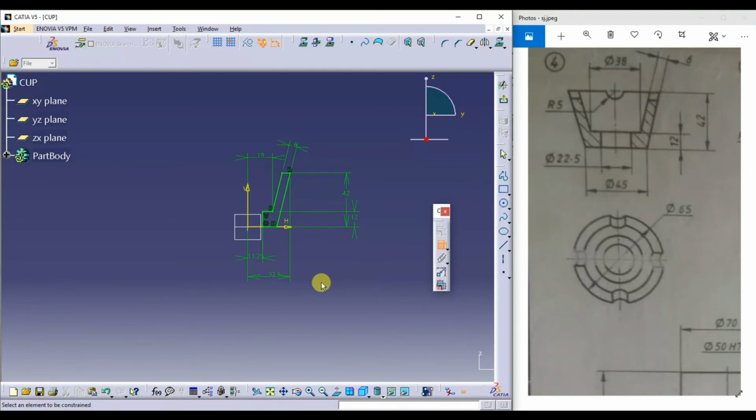Let me check all the dimensions. Half of 22.5 is 11.25, 60, 32.5, 12, 42, this is 42, 6 mm. Next, this is 19, half of 38 is 19. I'll create this slot later. So I'll exit from the workbench.